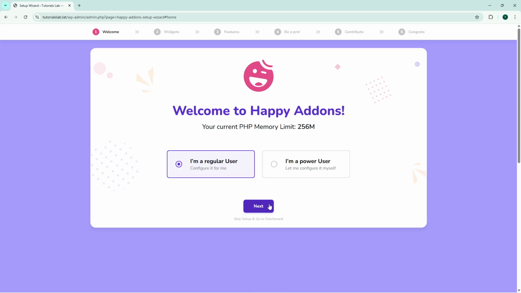And there you have it. You've successfully installed and activated Happy Addons for Elementor, opening up a world of new design possibilities for your WordPress site.